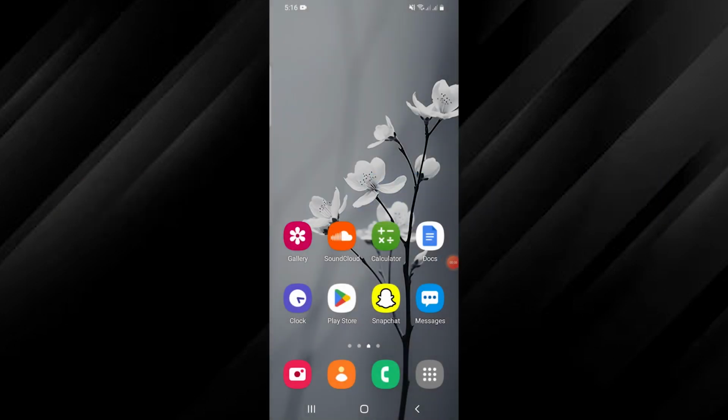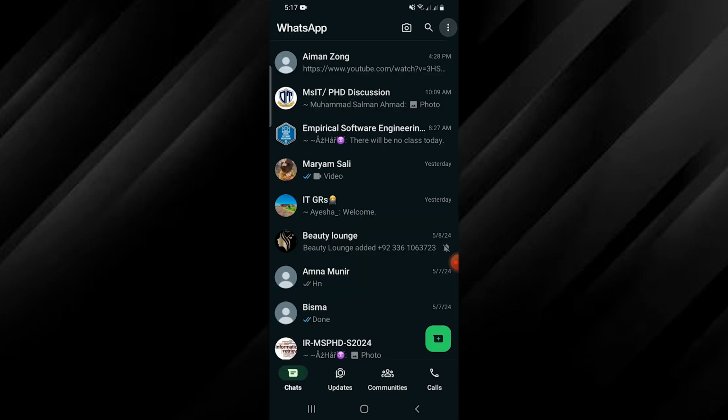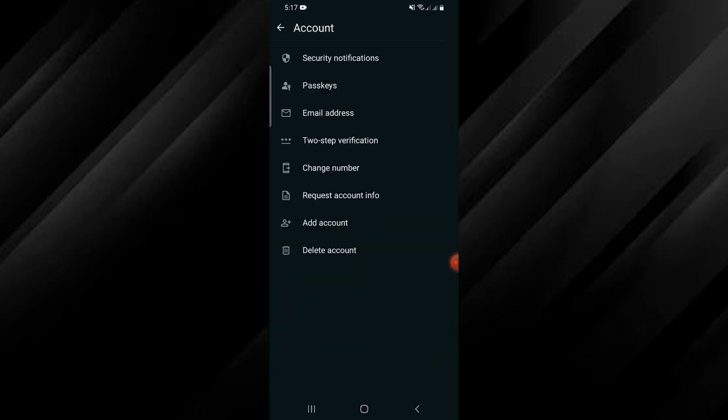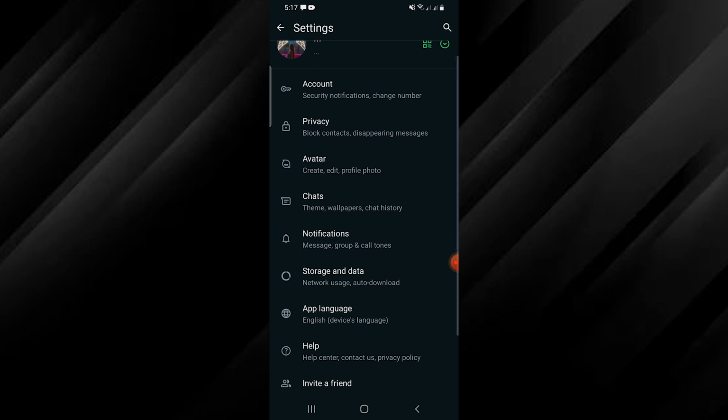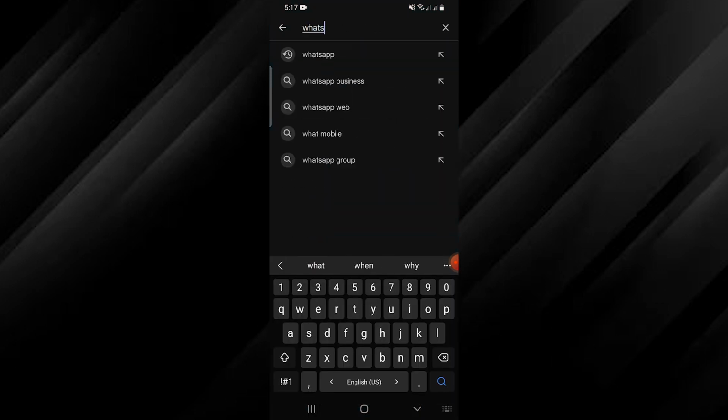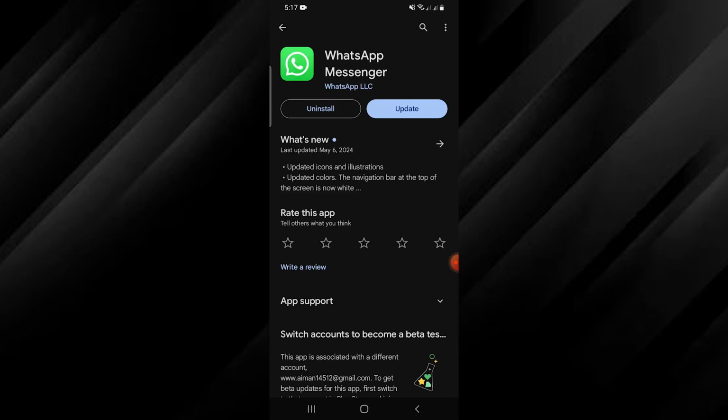Start by opening your application on your device. Navigate to settings option. Under settings you will find a specific section dedicated to app locking and setting a unique secret code. To access this feature, head to the Play Store and search for WhatsApp. Ensure you update your WhatsApp to access the latest features.